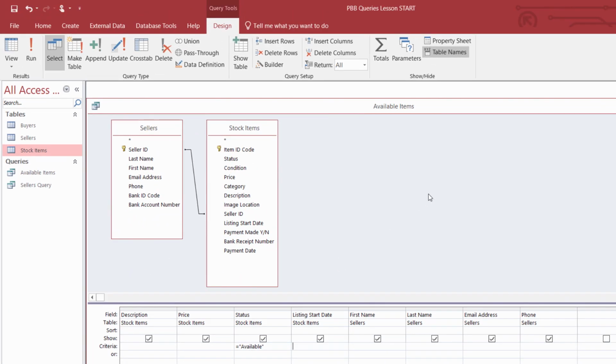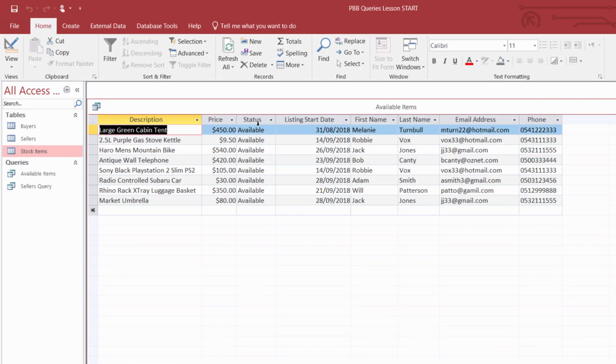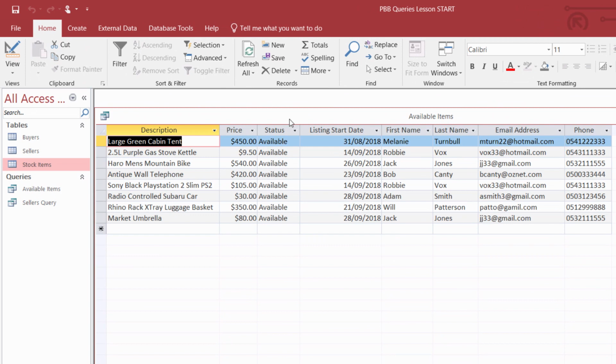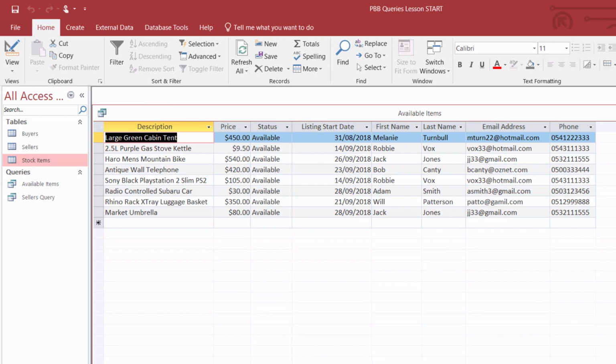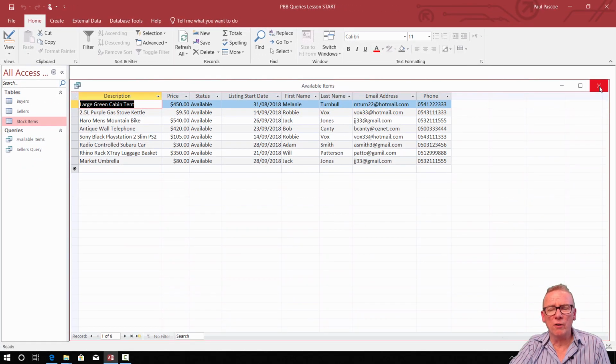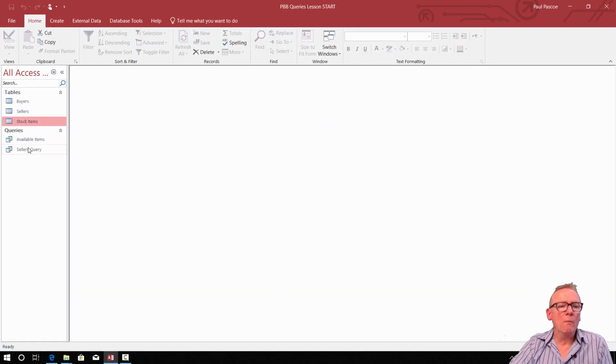Now, if we run that query, to be different, let's go up to the left-hand corner this time and use the red exclamation mark. You can see now it is only returning the available items that we needed, and that was all done by applying that filter. So the filter does all of that for us. Now, we need to save that, so we go up to the top left-hand corner and there's a save icon that we use to save that query. And we'll just use the X on the right-hand corner of that query to close it. Now, we've made that query, available items, down here on the left-hand side.